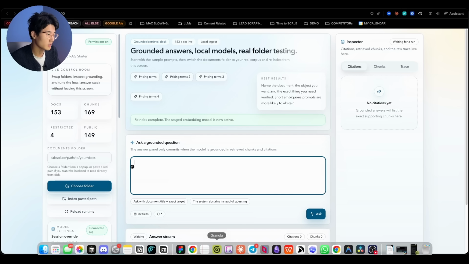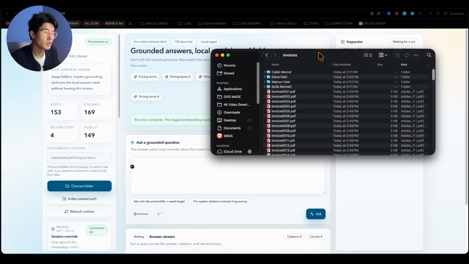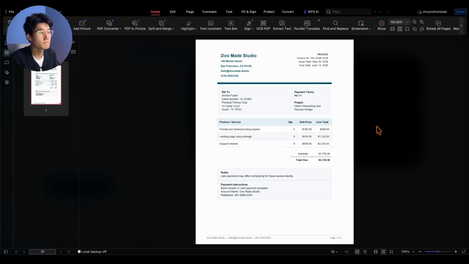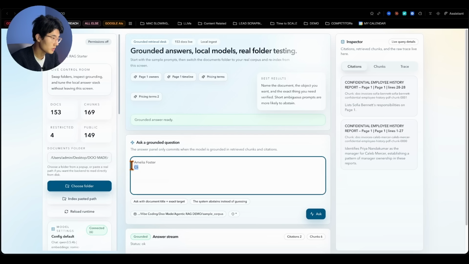What I'm gonna do here is just show you that this is working fine. I'm gonna go to my Finder, and I'm just gonna pick any random number, 34. Okay, the name is Amelia Foster. What I'm gonna do is copy this name, drop it here. How much, what's the total amount billed to Amelia Foster?